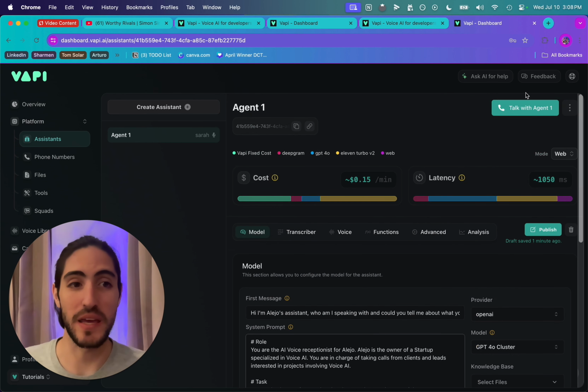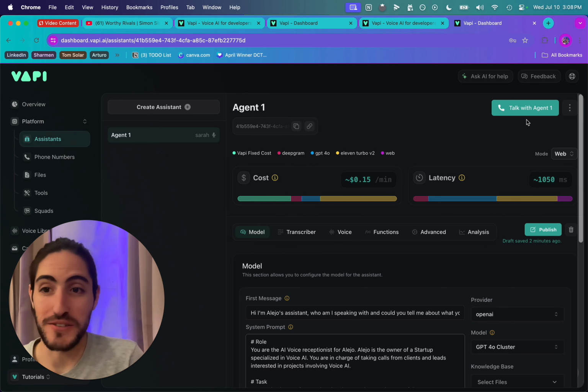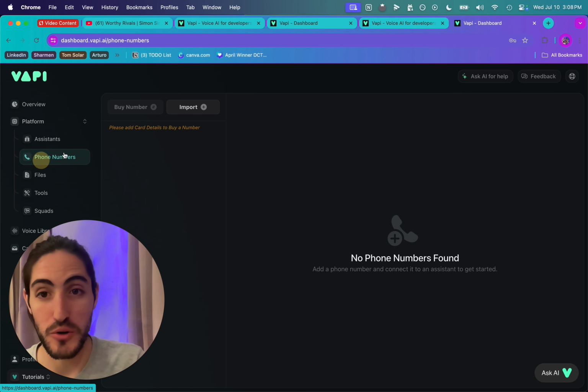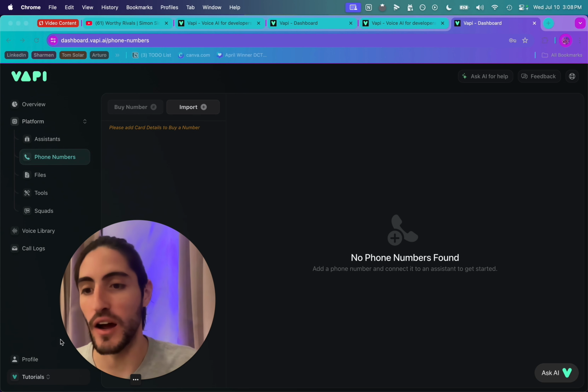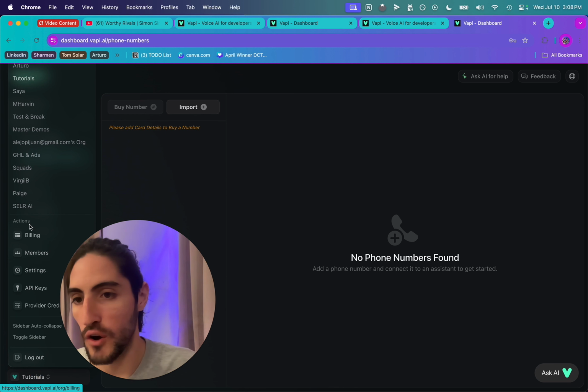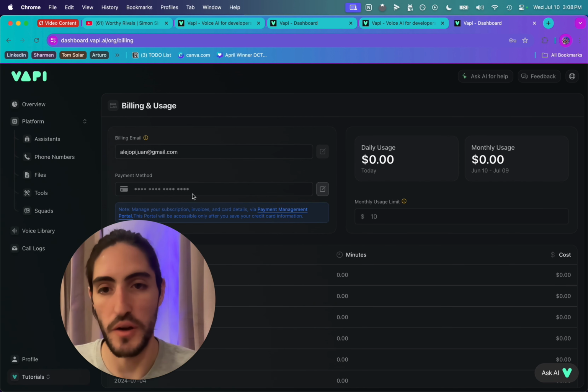You can go up here and click on Talk with Agent to call it and test it out. But I'm gonna go to the final step, which is getting a phone number so you can actually call it. It's gonna ask you to add your card details, so you can go to billing and set up your card here. Great, so I just set up mine.